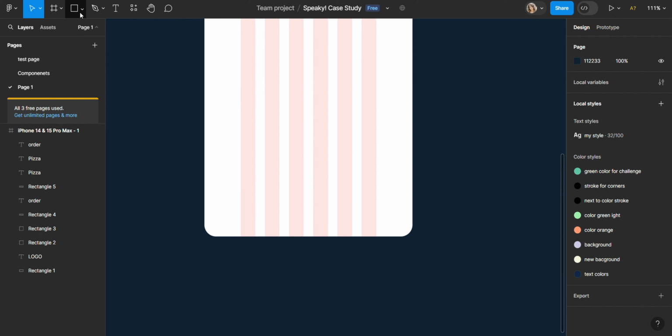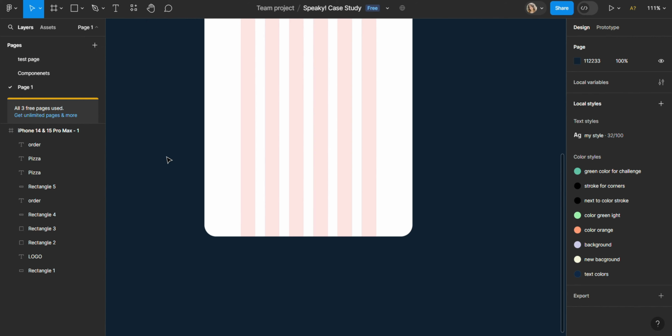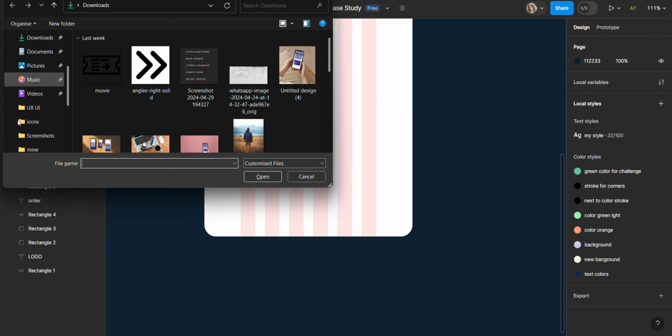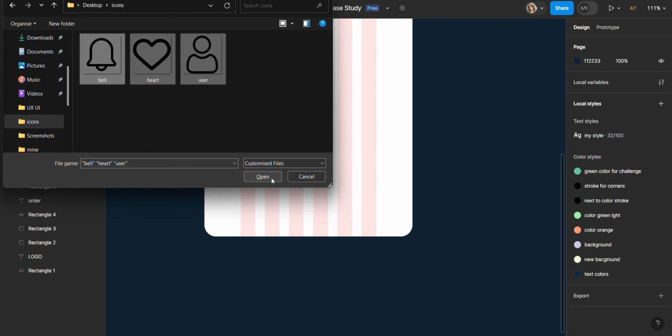You can add it on the rectangle tools, place section, by place image and video, but you can see that there is also a shortcut which is Control Shift K. I'm going to use it, Control Shift K, and add my icons, which are here. I'm going to select them all and open.